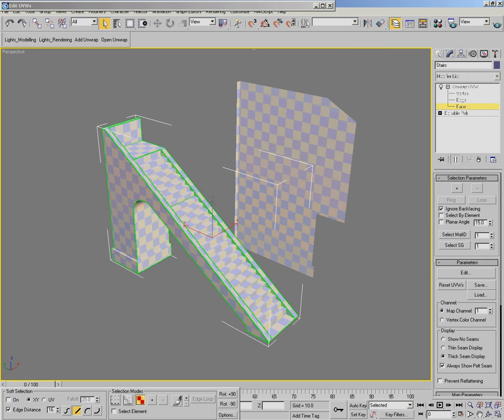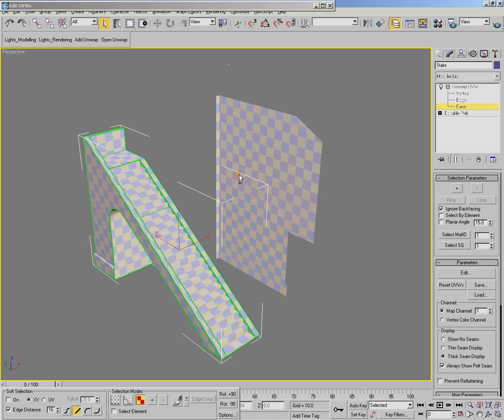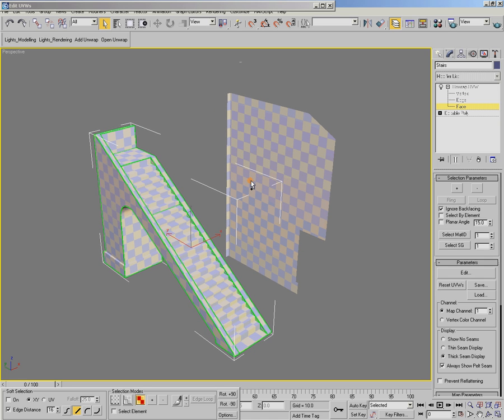So as you can see, we've got the inner walls textured here, and we've got this working just fine. So let's move on to the next chapter, where we'll unwrap the back wall of the building, the door, and the chimney and the supports.